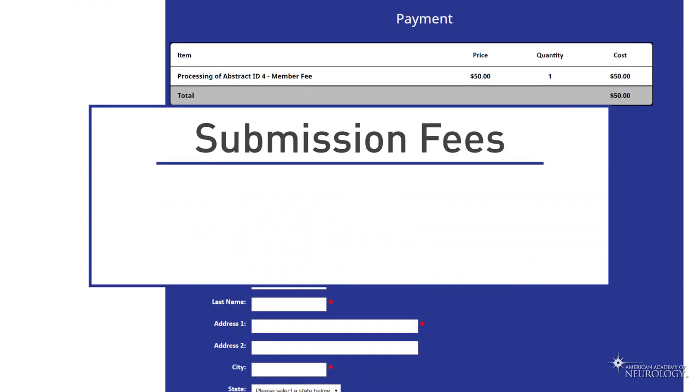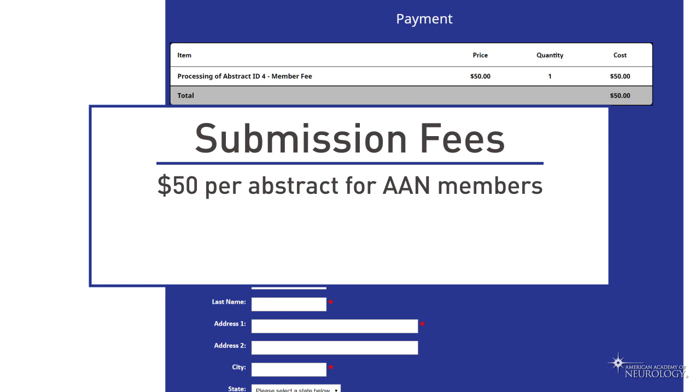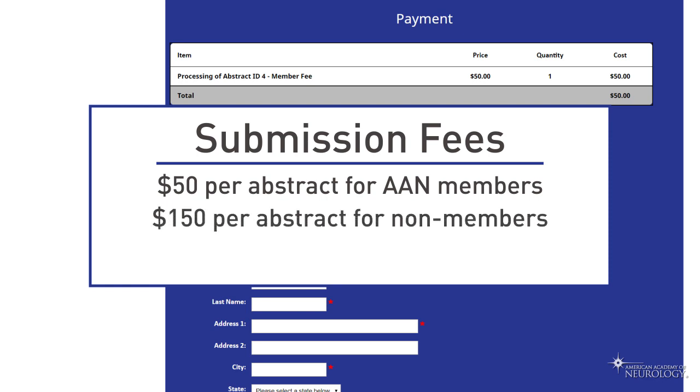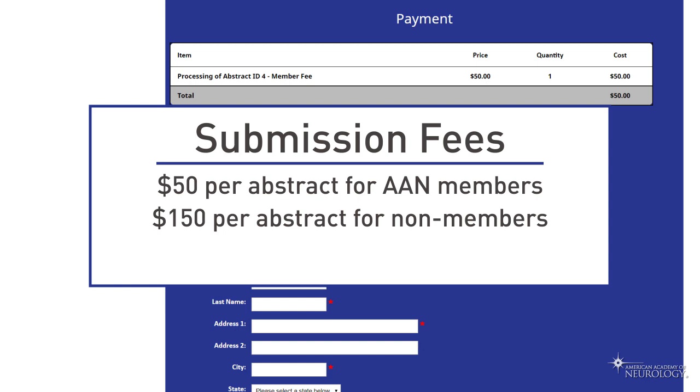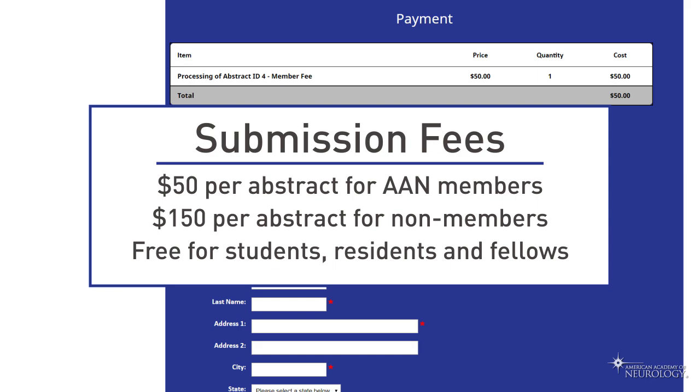The submission fee is going to be $50 per abstract for AAN members and $150 per abstract for non-members. Please note that the submission fee is tied to the membership status of the first author of the abstract, not the abstract submitter. So if these two roles are different, the payment will always be tied to the first author status. Trainees, such as medical students, residents, and fellows, are able to submit free of charge, regardless of membership status.